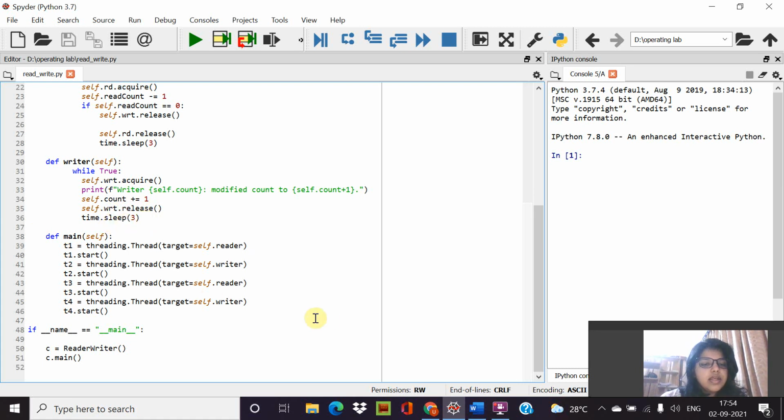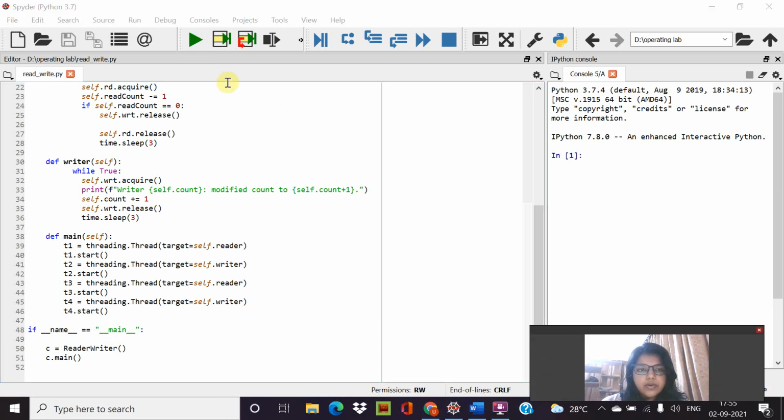Then inside the main function, we are doing t1 as threading.Thread with target equal to self.read, t1.start function. For t2 we give it as writer and t2.start function. For t3 we give it as reader function and t3.start function. Then t4 will be writer and t4.start function. If __name__ is equal to __main__, then c equals the read-write function, and c.main function. So let's run the code.